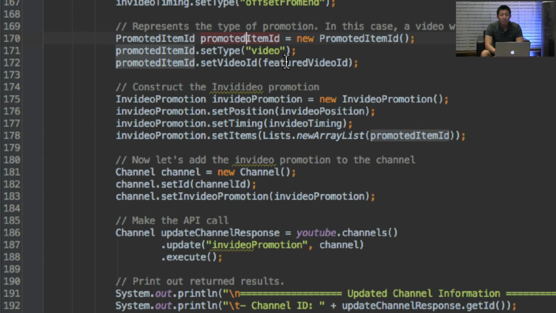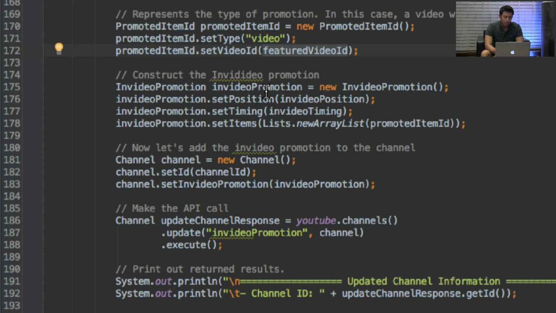We're going to set the promoted item to video. Right now that's the only option, and we're going to set the featured video. We're going to set the video ID to the video that we pulled back, which was the latest video that we've uploaded. And then finally, we're going to create the actual Invideo promotion object. Whew! That was a lot of work to get here.